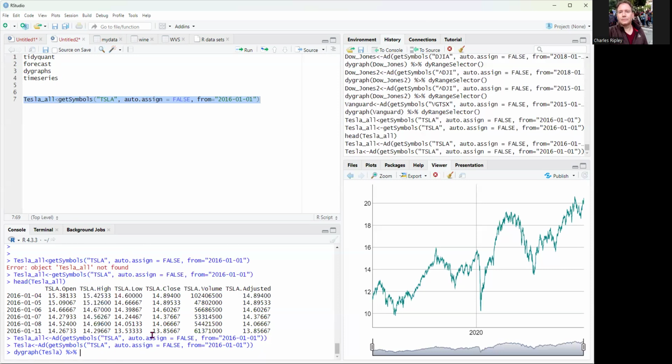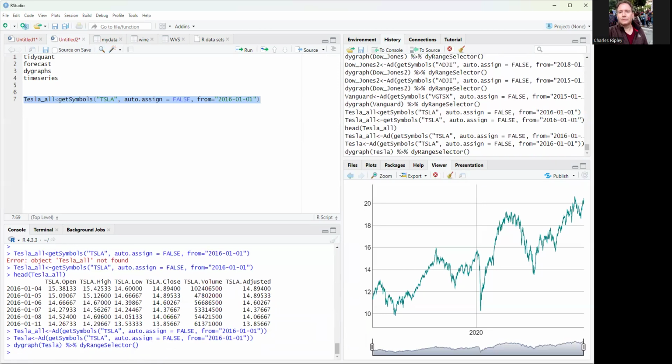And then we're going to do dyRangeSelector, because what that does is essentially make it interactive. And the goal here is to see all this talk about Tesla stock going down because people don't like, I call him Elon Musk, but I guess it's Elon or something like that. I don't know. But anyways, let's take a look.